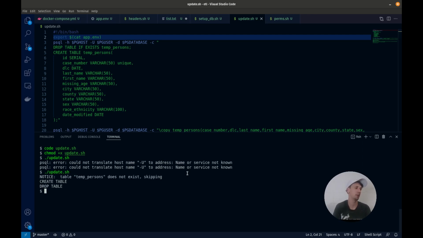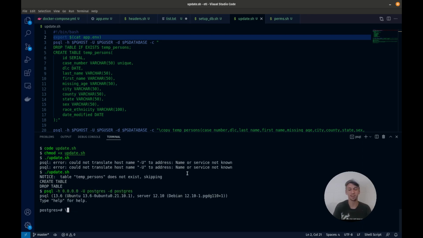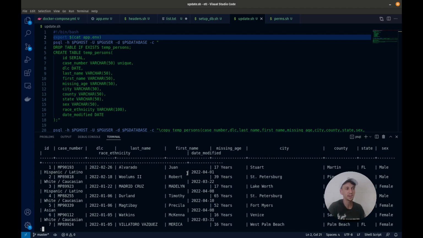Update. Okay, so it does not exist, it's skipping, it's creating a table, and then we drop the table, so obviously all that stuff in between is happening. If we were to log back into Postgres, I can see here my relations are still there, right? And I can do a select all from persons, and there we go. So my data's in there, right?